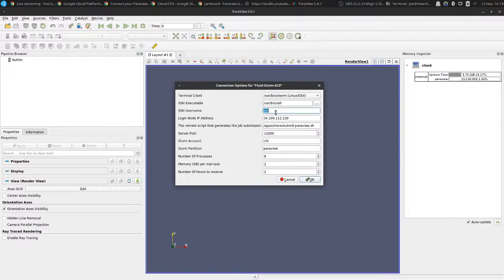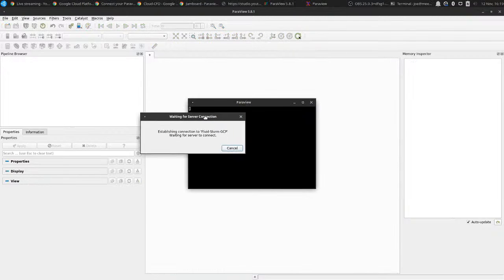So what we need is your SSH username here. We need that login node IP address, so I'll go ahead and paste mine in there. You shouldn't have to change this remote script, but in case you have your own Paraview job submission script, you can swap that out here. Now the server port will be the server port that you use in those firewall rule settings at the beginning of this tutorial. And then everything else down below, make sure that Slurm account is set to the Slurm account in that config file that you set, and then we're going to submit this to the Paraview partition. So let's go ahead and hit OK.